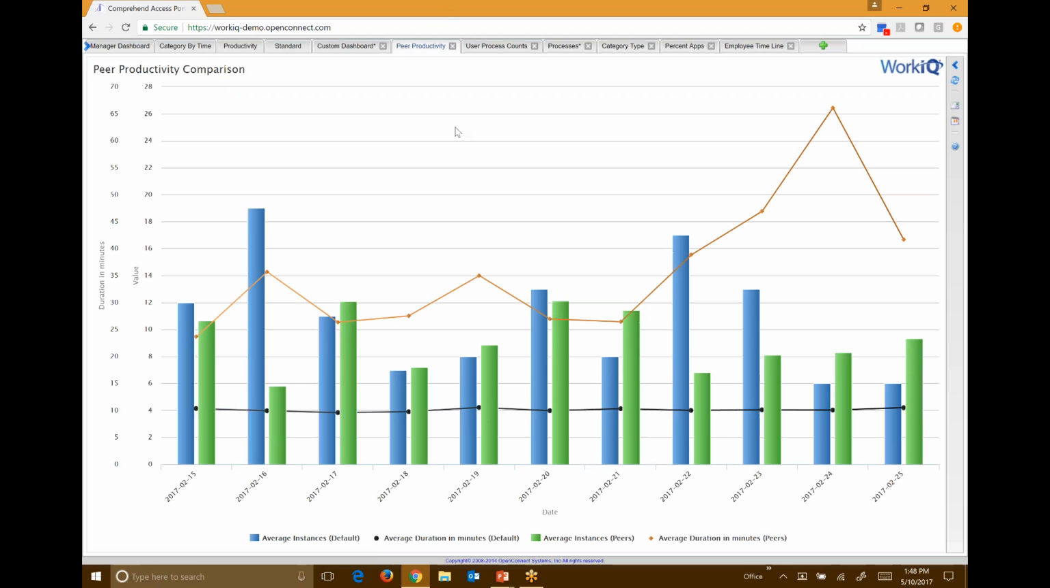And so what we're looking at now is a peer productivity report. Now, remember I said the data is very secure. I'm not allowed to see information about what other people are doing unless they report to me. So as an employee, I can't see what my peers are doing, but I can see a category called peers. And so that's what we're looking at here.